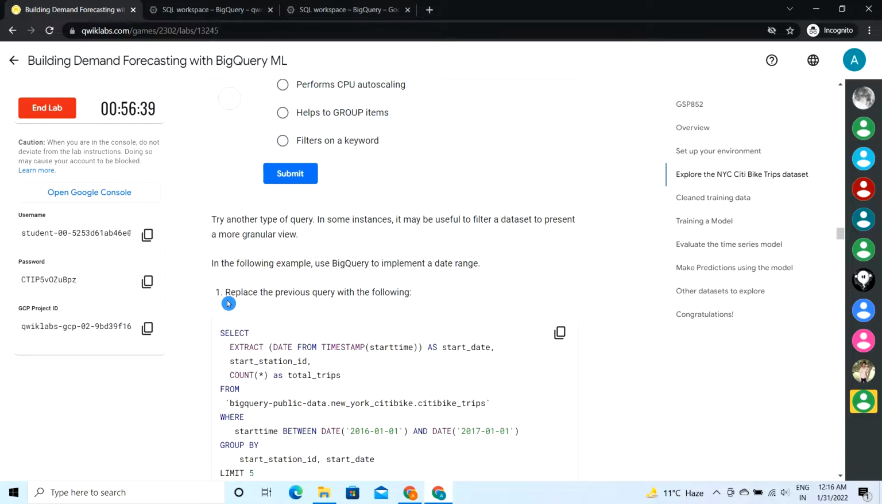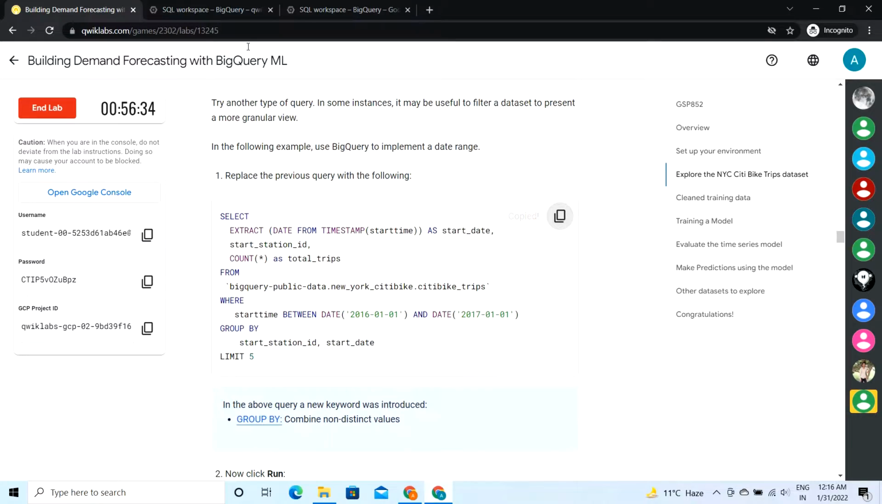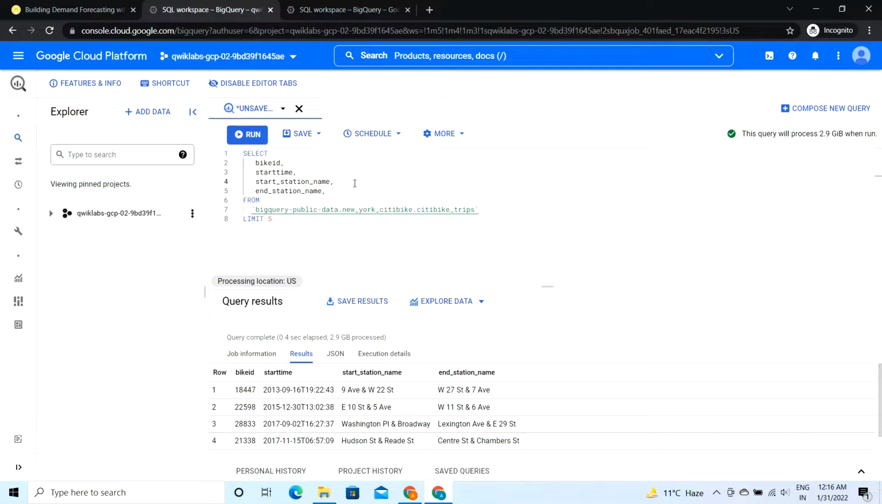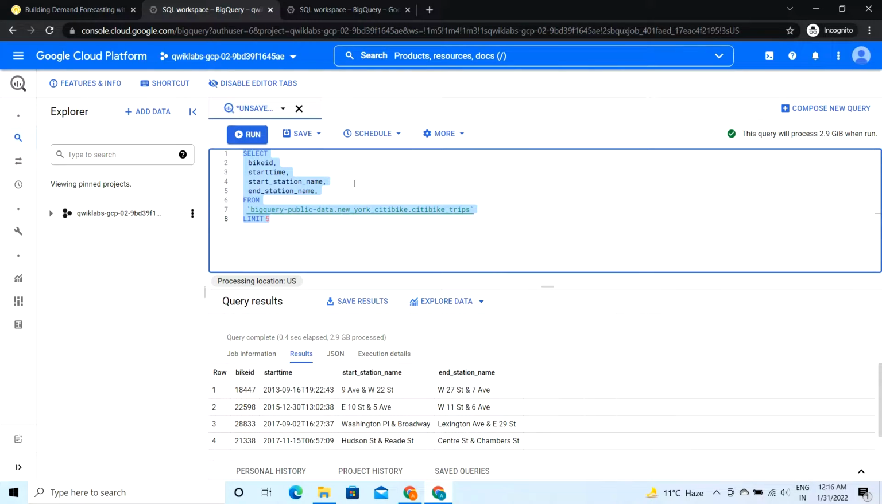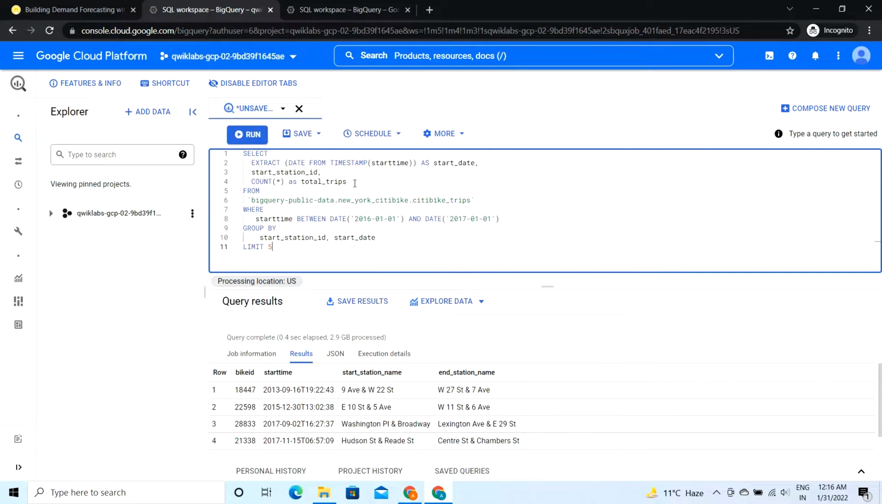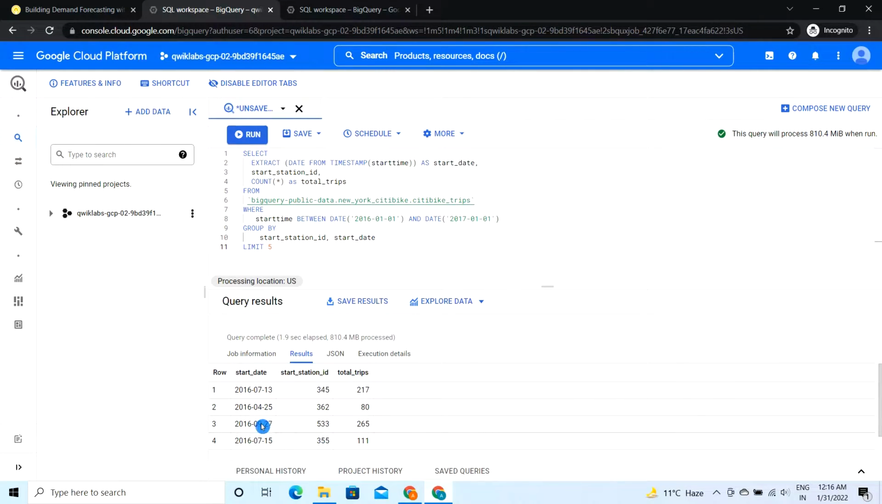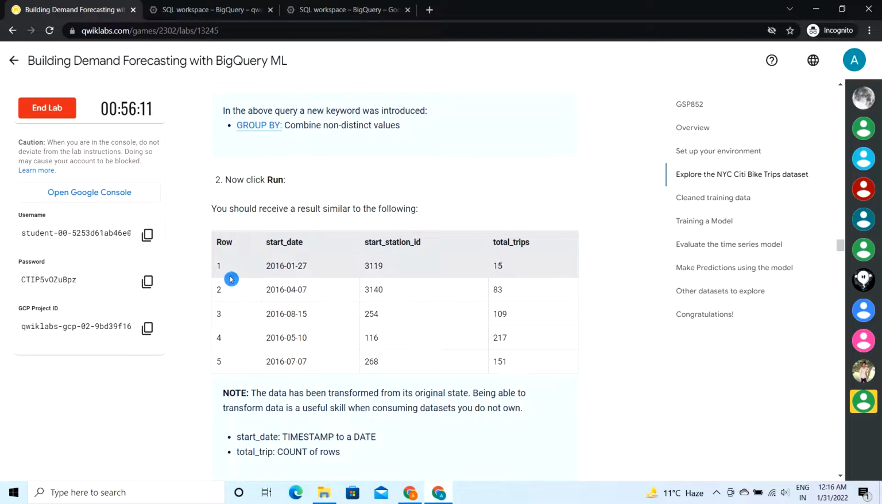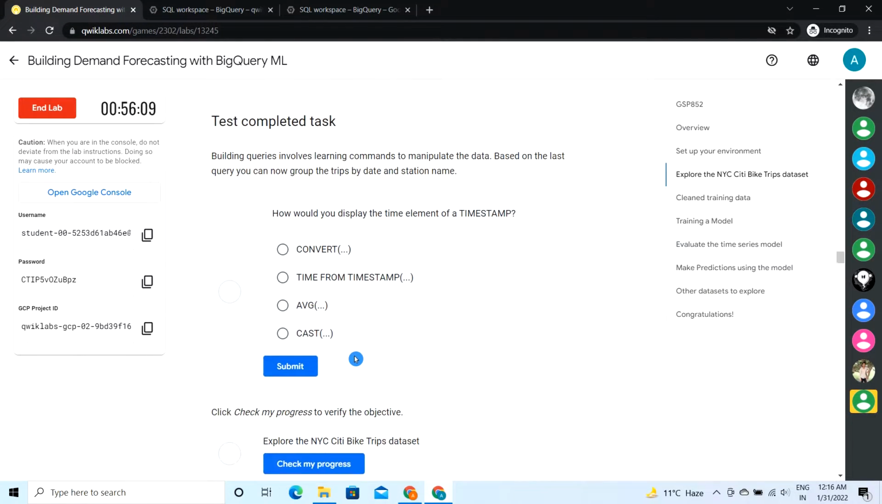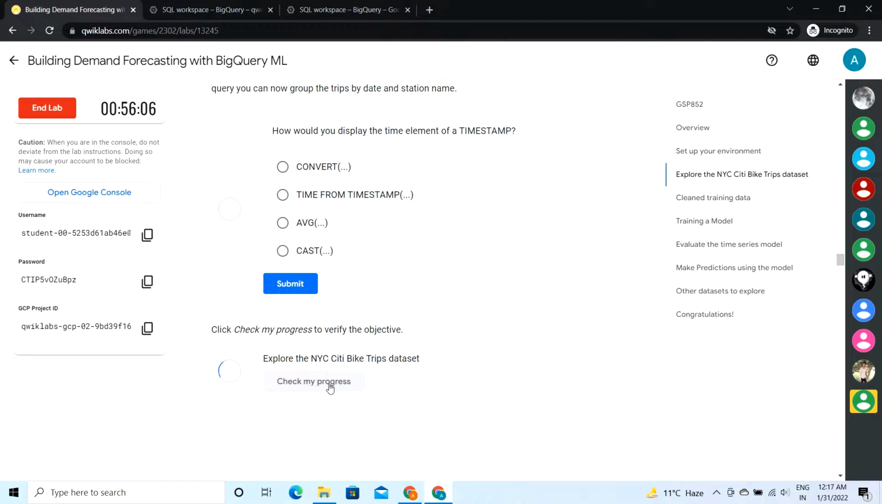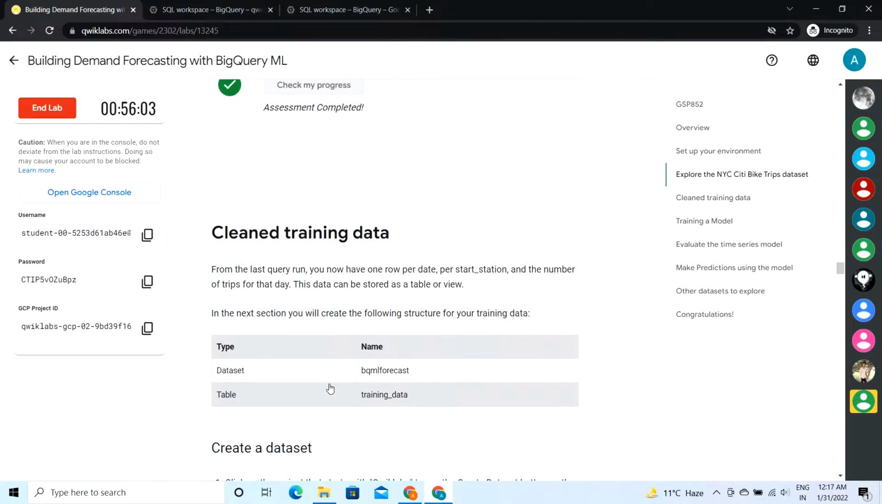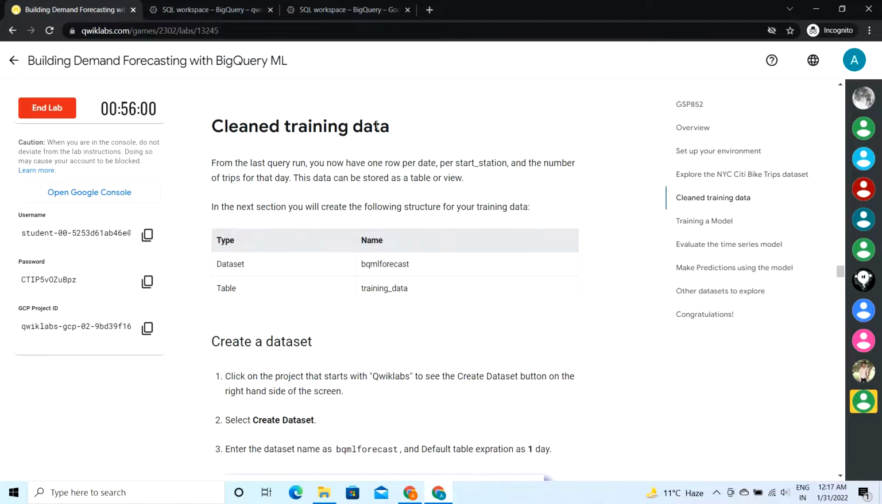Next task is replace the previous query. Copy this one and replace the previous query. Select this query, press Ctrl A and backspace, and paste here, Ctrl V, then run. Yeah, this is our query result. Yeah, this is correct. And click on check my progress. Yeah, it's completed.